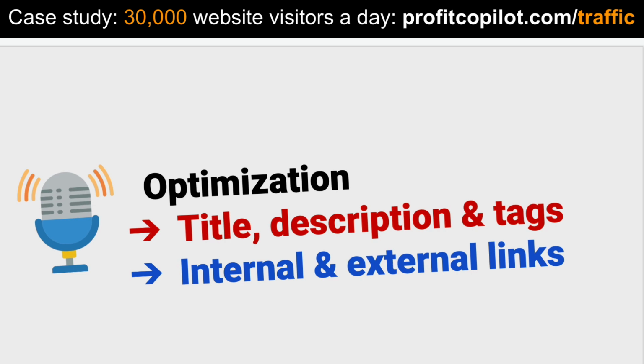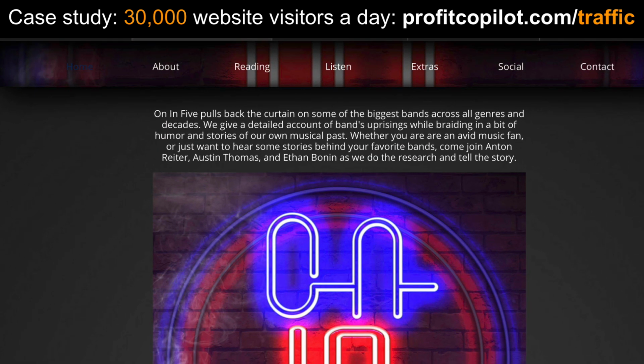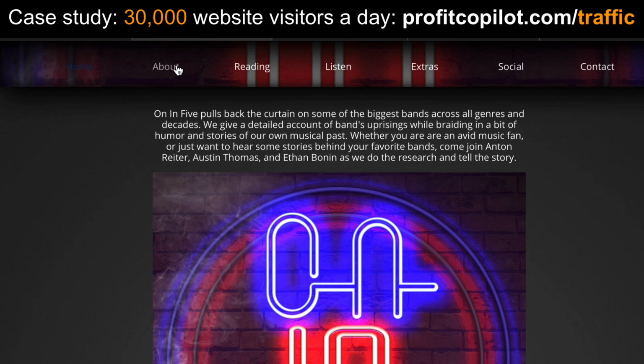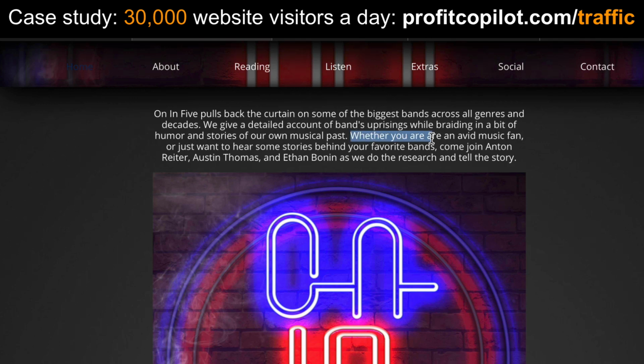So if we're using the On in 5 podcast as an example, let's drag in their website. This is how it looks today. I expect it's going to change a little bit in the future, but here we have links. So these are internal links in the navigation. We can have internal links on the actual content itself. And what I want you to do on your website is, first of all, every time you publish a podcast, add it on your page as a separate page.